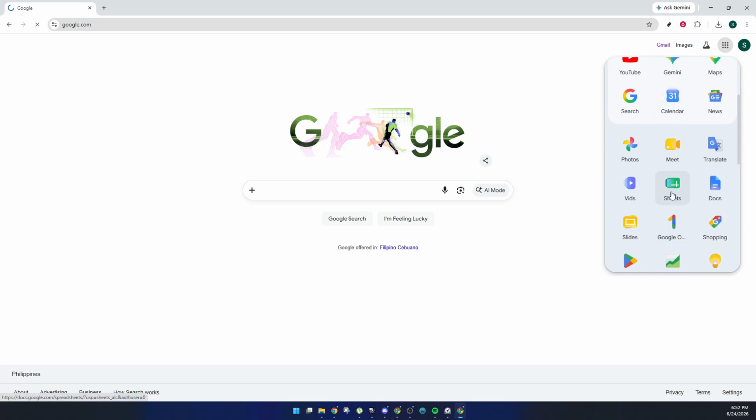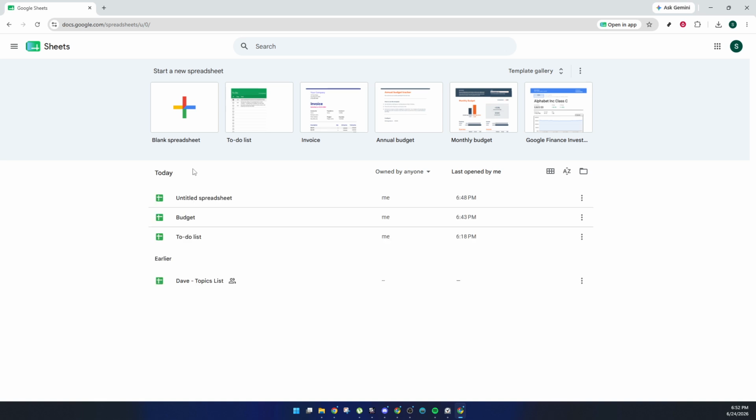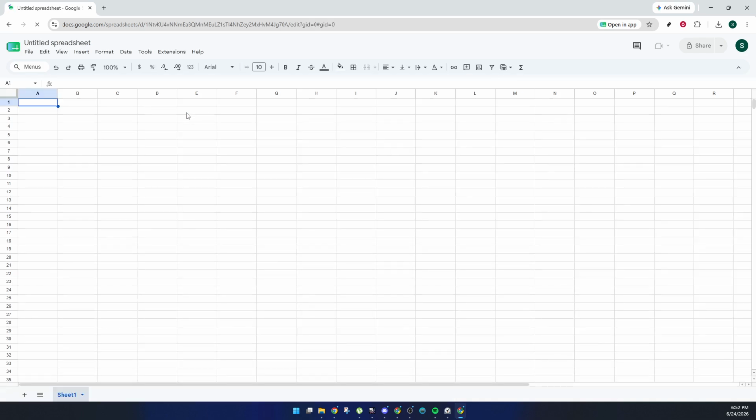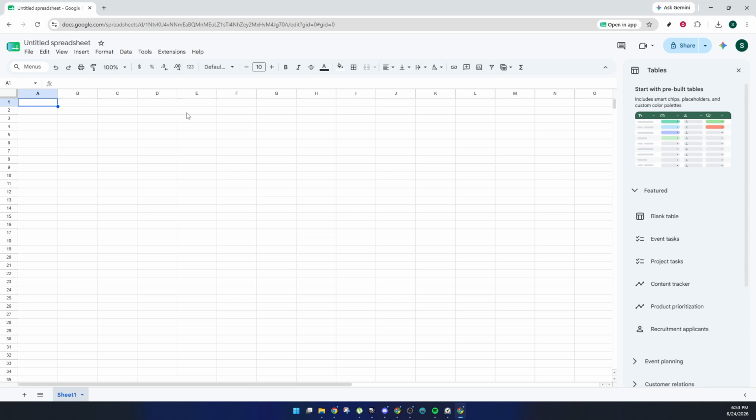Next, click on the blank spreadsheet option to create a new sheet. This action opens a fresh document where you can start adding your data. Don't worry if your dashboard looks slightly different. Google often updates its interface, but the core functionality remains the same.